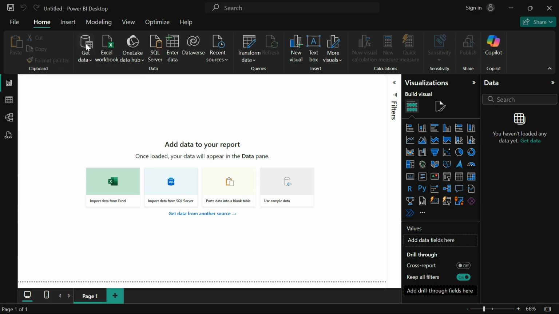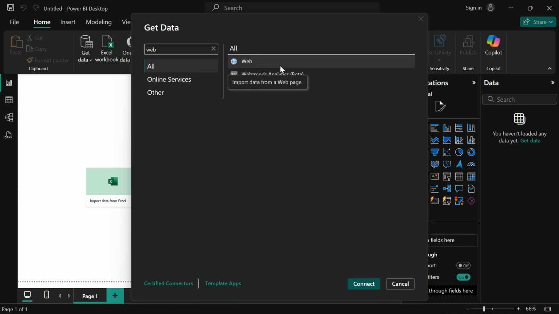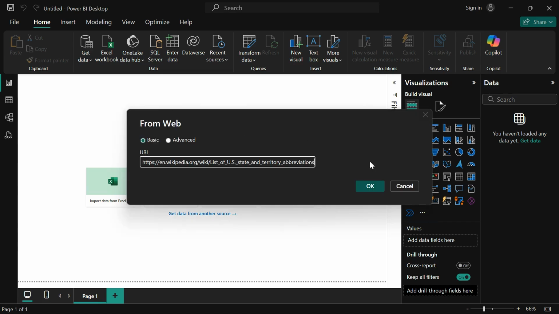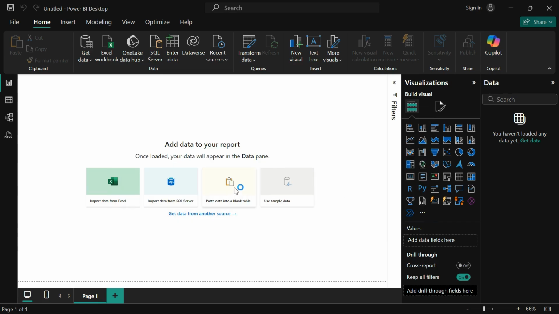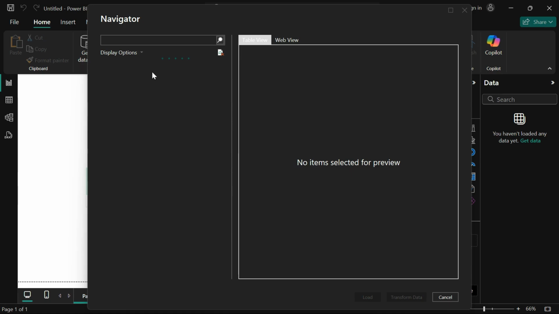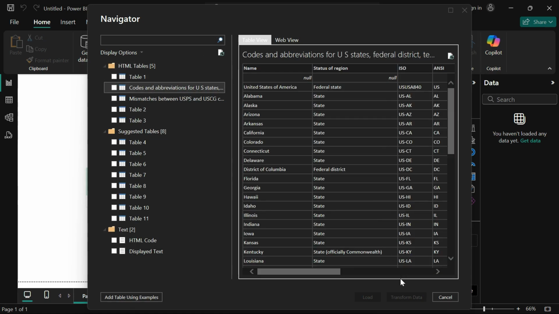To do so, we will be getting the data first, and again I will be using the web as the data connection source. If you are new to the channel, then you can go back to my previous videos and see how we can add or import the data into Power BI desktop, how Power BI works and what's the workflow of it. Now I will be choosing my table and I'll be clicking on transform data.